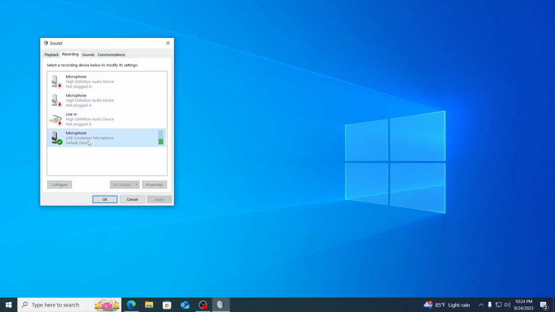Just select your mic and right click on it and make sure to set it as default. You can find the option here as well. Just select it and click on set it as default. Mine is already set as default, so I don't have to do anything.